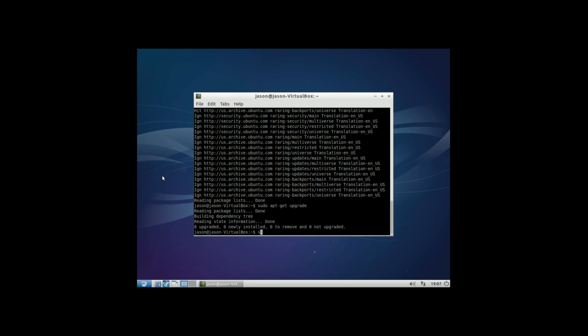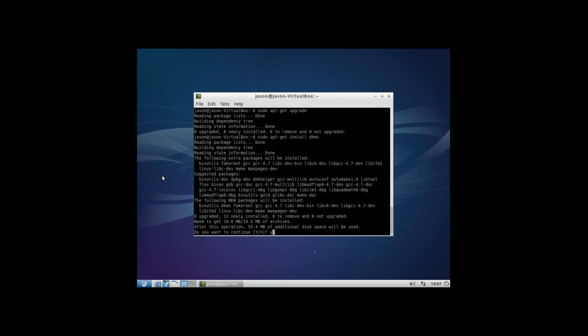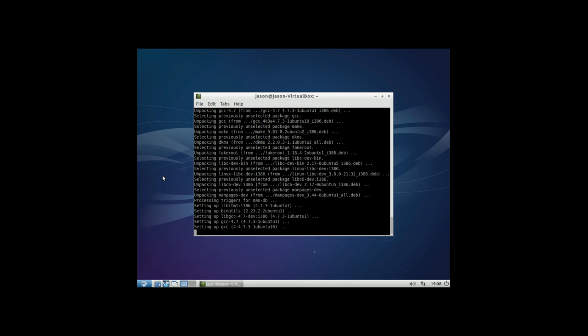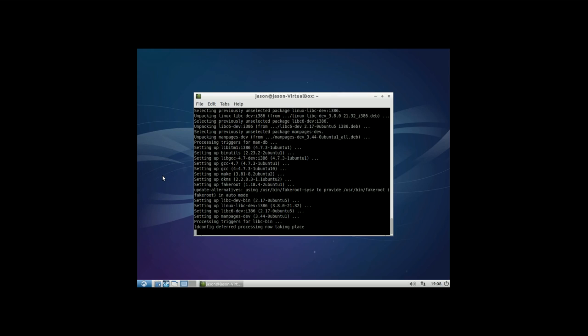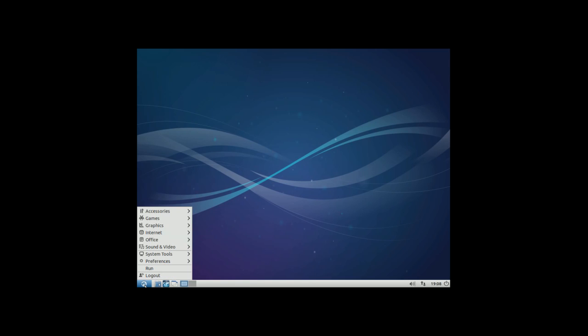Once your system is updated, you'll go sudo apt-get install dkms. You'll hit yes. Okay, now that that's complete, we're going to go ahead and close the terminal and reboot the system.